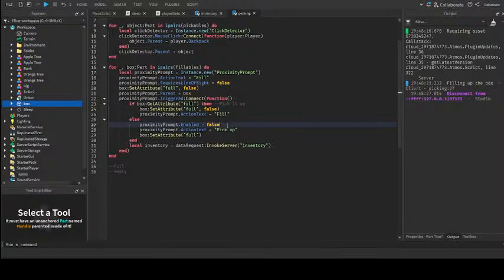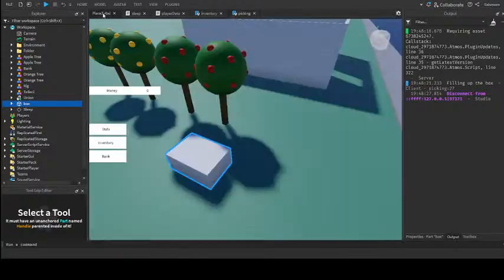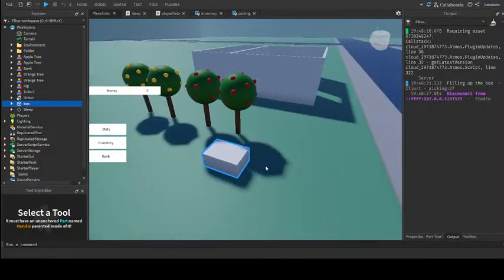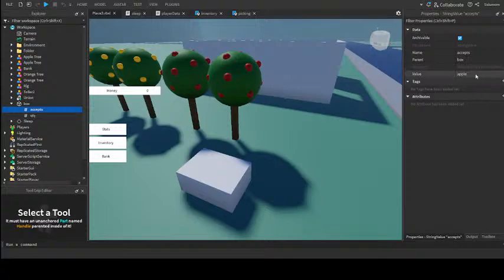Okay, so in the meantime, let's just check this. Now that the proximity prompt is enabled, we're going to be checking whether or not we have enough apples. This box is supposed to pick up 20 apples, so we tell it it accepts apple. We must have apple in our inventory and we need to have 20 of them to fill up this box.